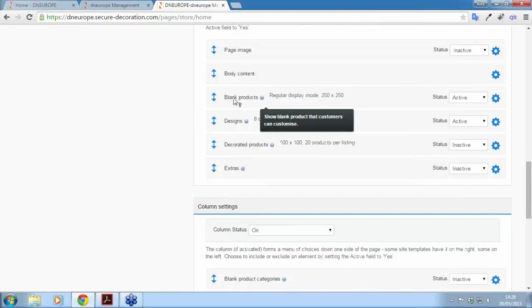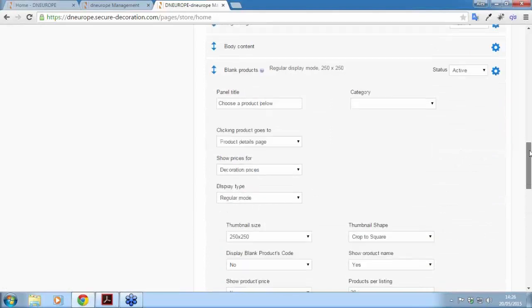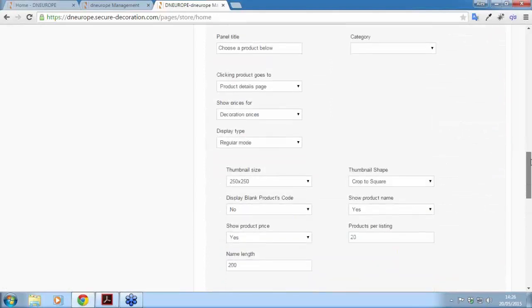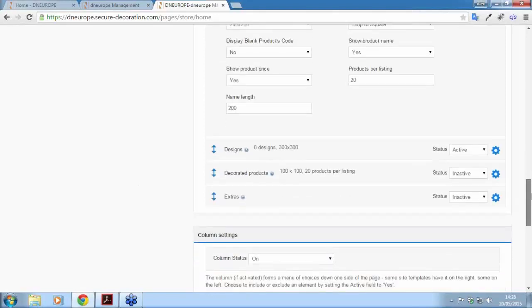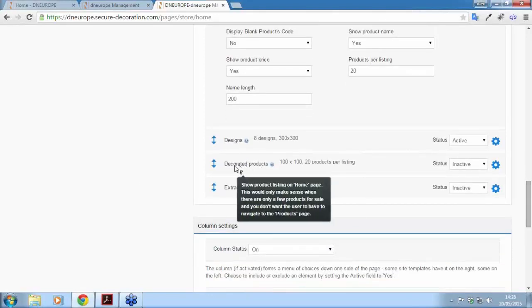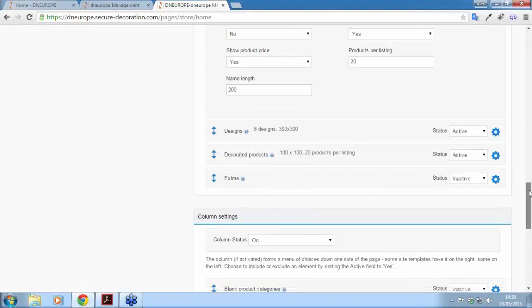Now first I'm going to change the layout of the blank products. So if I click on this blue wheel here, what I want to do is make the size of the garments a little bit smaller. So I'm going to bring this down to maybe just 200. And also I want to show my decorated products. You can see it's by default inactive. So I'm going to make this active so they display on the front.